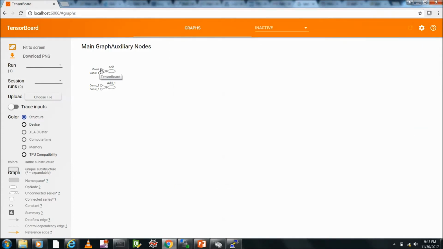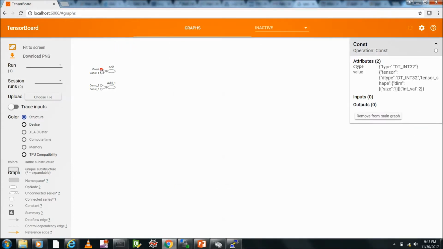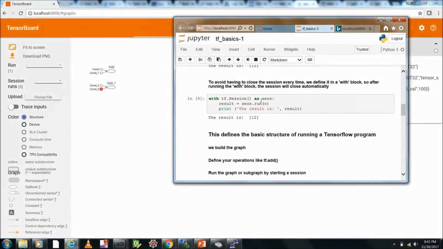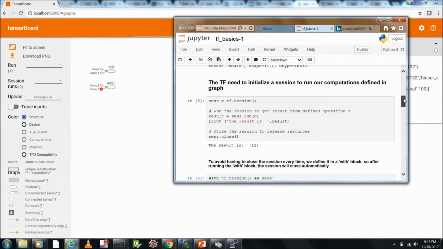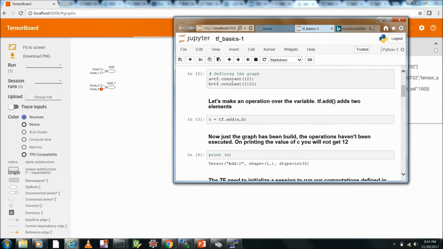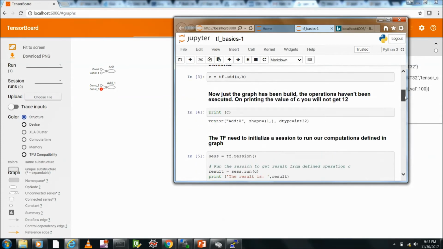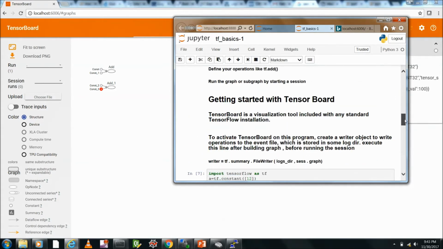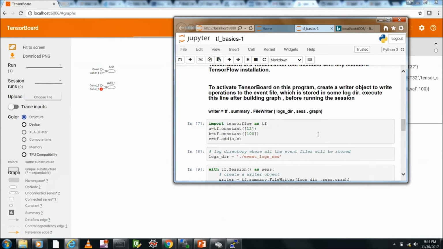If you see, this constant's value is 2, and this constant's value is 10, whereas what we executed just now was 12 and 100. So this is it. Yeah. So this was the 2 and 10 referring to the first graph, and this is 12 and 100 referring to the second graph.